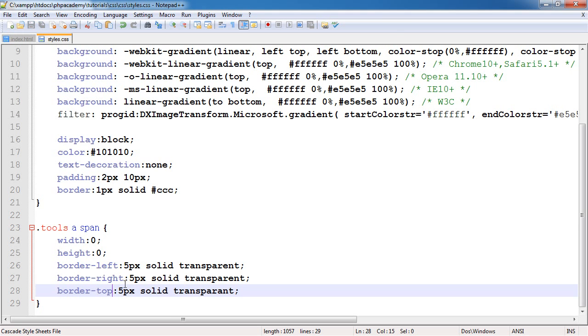So the border top now is going to be 5 pixels solid, but I'm going to set this to something like hash 555. So what's going to happen now is when we go ahead and refresh, it might look a little bit wonky. It's up there, you see. It's an arrow. We have an arrow shape, so that's perfect.